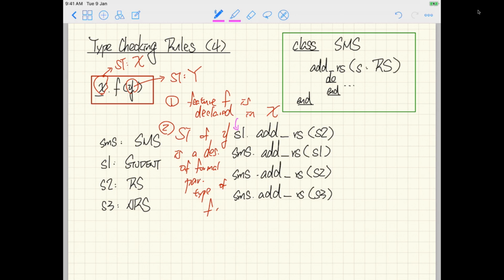Are you sure? Don't pre-assume anything. Sometimes what I give to you may just be garbage. Are you sure? Are you sure it's going to compile? Okay, let's try. Can you actually call addRS on S1? No, right? S1 is of static type Student. The Student class does not have addRS.